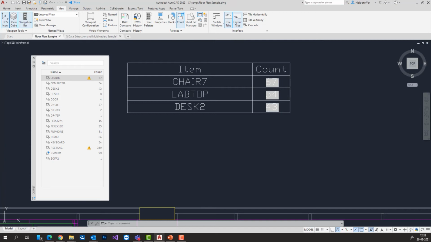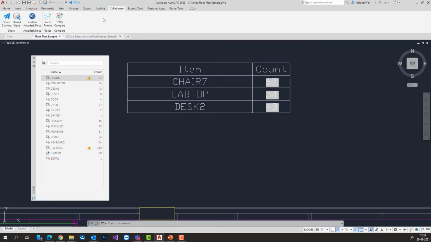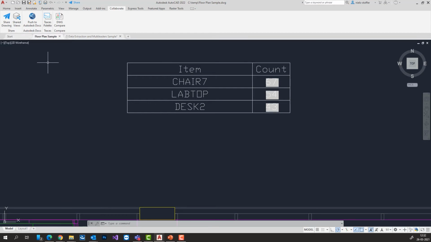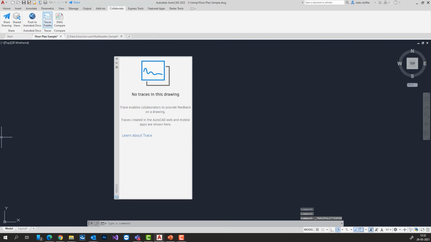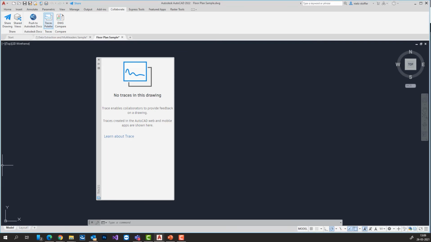A new functionality in this version is about collaboration. We have a feature called trace, and the shared drawing has been updated. I'll just go in here and clean my screen and click on the trace feature. As you can see here, my trace is empty, and the reason is that my colleague or my partner hasn't made traces to my drawing.